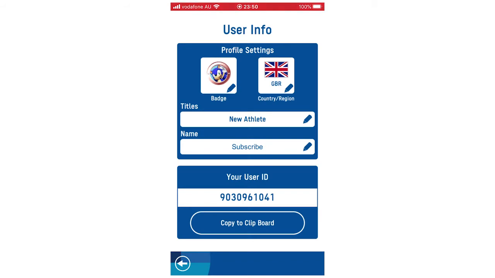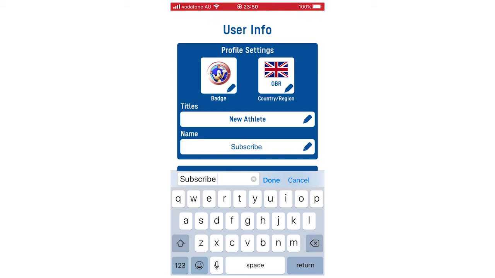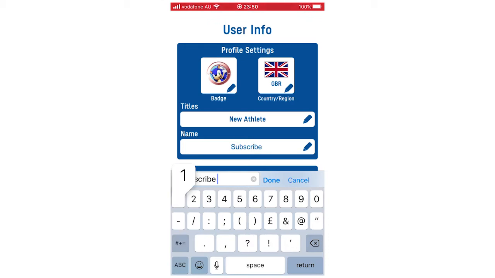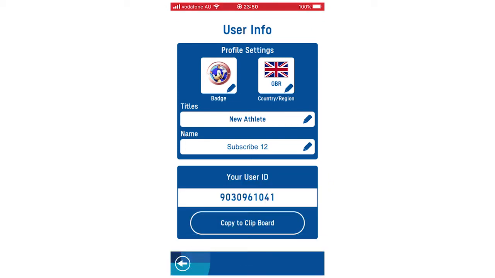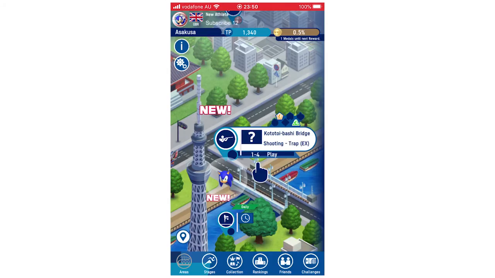Then you'll see the name in the middle of the screen. Right now mine says subscribe. You want to click on the pencil to the right hand side of your name. And then it's going to bring up the keyboard. You can change it to whatever name you want within a certain amount of characters. So I'm just going to change it to just subscriber12 just for this example. Then click done. And then once that's done, you can go out of that, and then you will see your name has changed within the game, and you can go on from there.